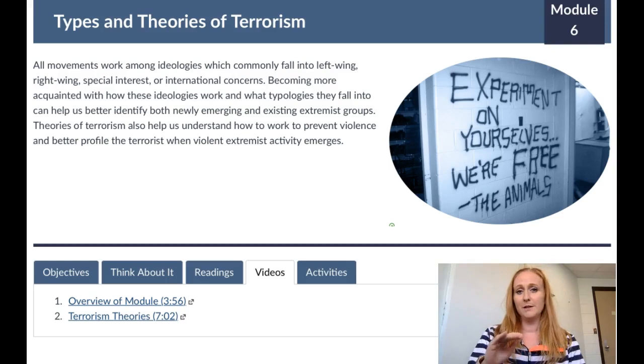Keep in mind we're going to be looking at some of the material that you used in Module 4, Social Movements, for some of the activities this week. So just make sure you keep that material handy, especially Brent Smith's right-wing, left-wing, special interest, international terrorism typologies in those readings. You'll want to use those for this week as well.